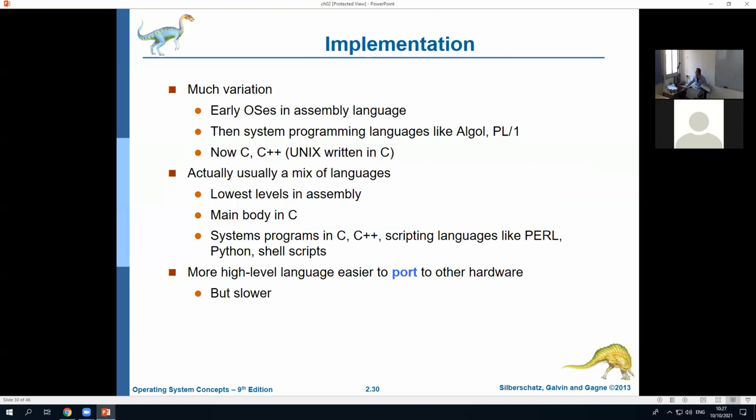Now we're talking about implementation, because you could write your operating system straight in machine language, and that's how they originally did it, in assembly. Nowadays, we write them in languages like C or C++. Unix is written in C. In fact, the language C was invented for the purpose of writing the operating system Unix. The same people who invented Unix invented C, not the precursor to C++.